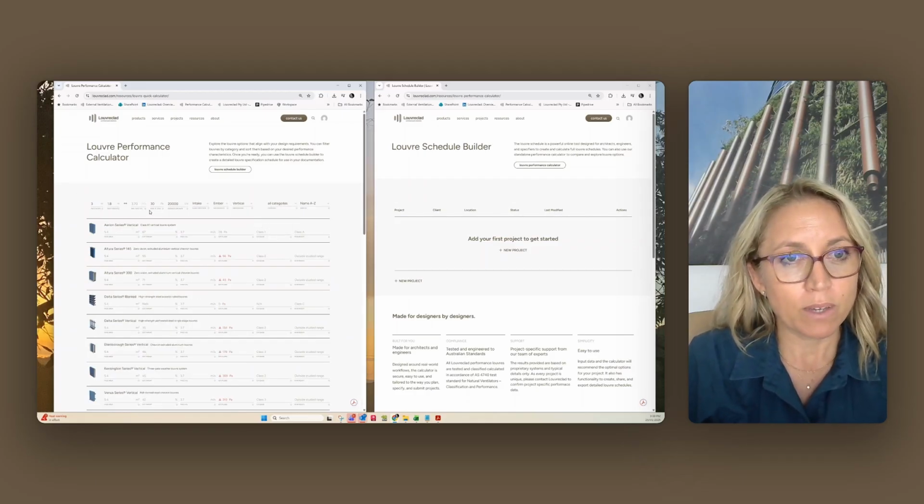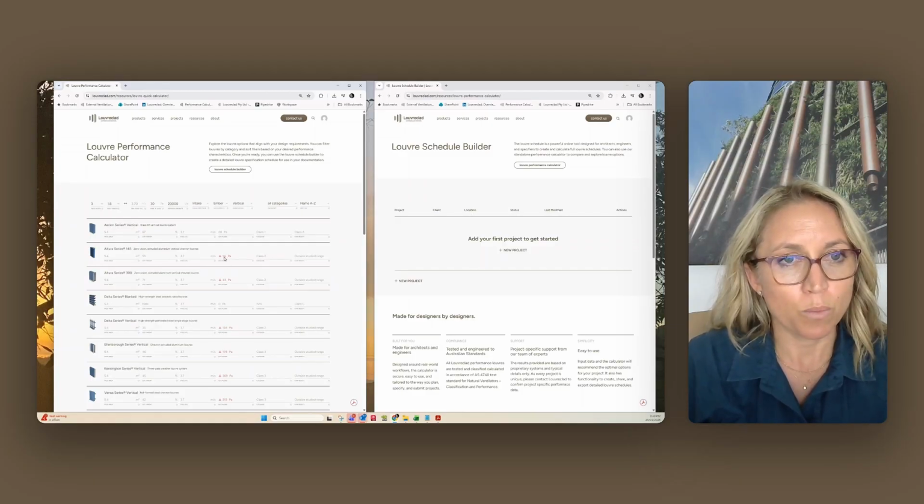Once you've entered those performance parameters, you will end up with this nice list underneath that quickly shows you which louvers are going to work for your project. You can see here we've got some pressure drops that are showing up red, obviously not quite meeting the target pressure loss that you've entered there.